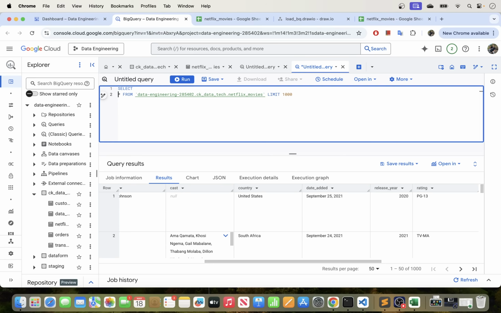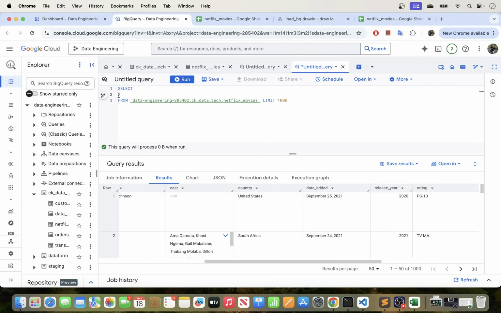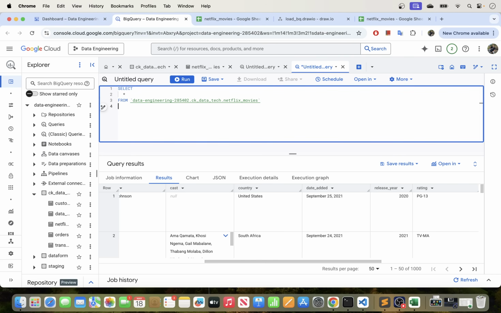All right, so for that, maybe we can do something like this, select star. So we basically want to select everything here. In BigQuery, if you have a large file, to ensure performance you mostly want to select the columns that you need. But in this case, this is a small file, so I will just select everything. All right, so we want to say where country is South Africa.